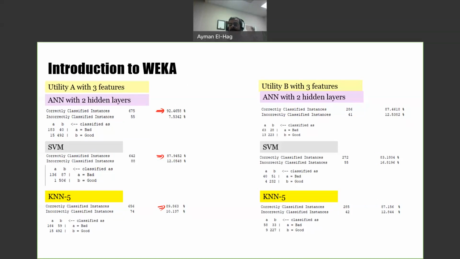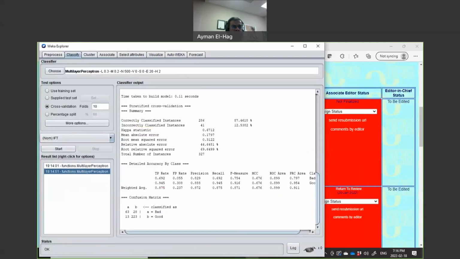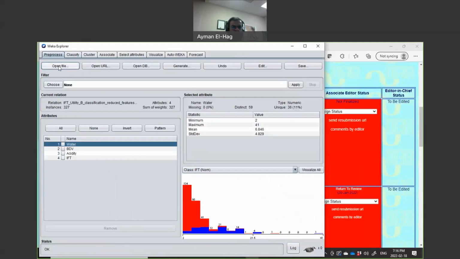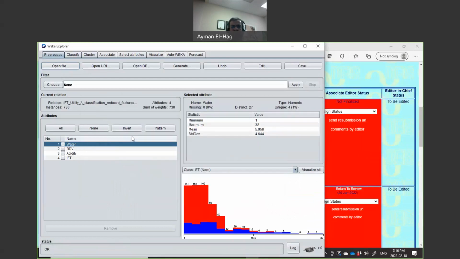Now let's do the other thing, which is I will use data A in the training and data B in the testing. So let's go to the data. Let's open our file here back. So this is our training data. Now I will go to classify.